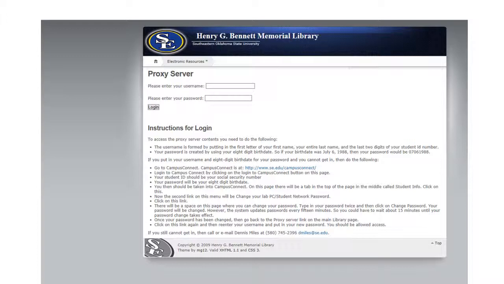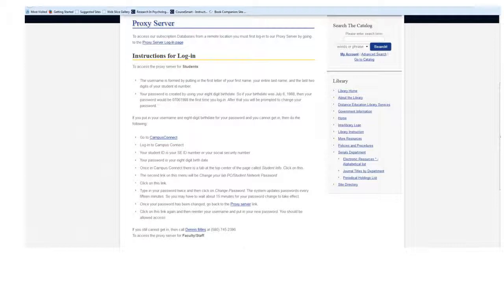In that case, you need to follow the directions below that, which says if you put in your username and 8-digit birth date for your password and you cannot get in, then do the following. And this next page, with that information blown up a little bit, tells you exactly what you need to do. Now, the trick is that you have to allow time for it to change the password. And it says that you may have to wait about 15 minutes.